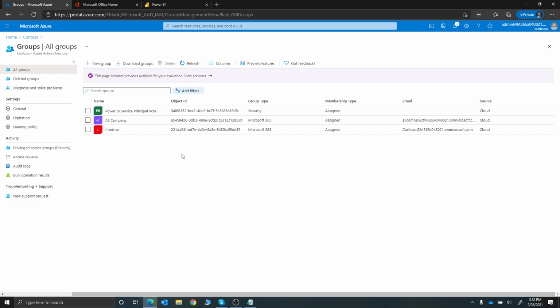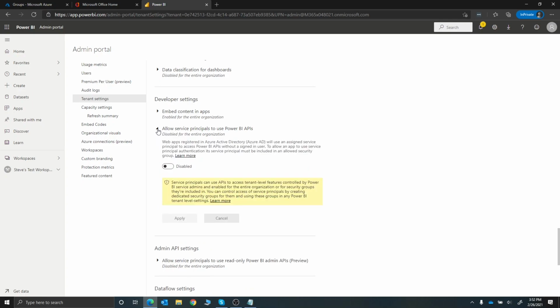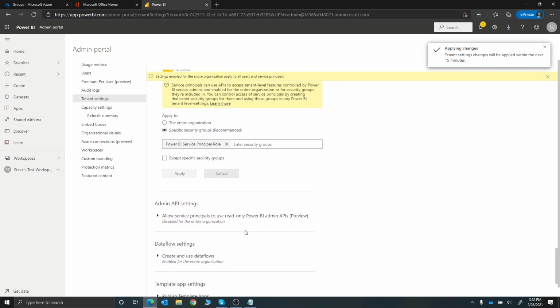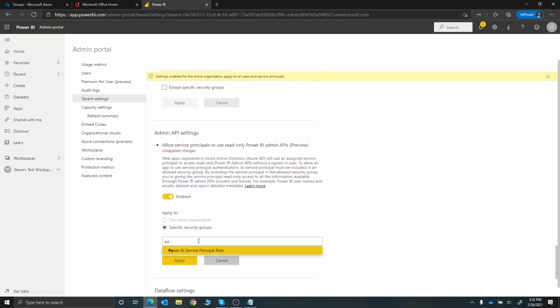Let's now switch over to Power BI, the admin portal, and see how we can get this configured. We'll see two settings we're going to play with, under developer settings. One is allow service principals to use Power BI APIs. So we'll go ahead and enable that, and we'll do it for specific security groups. In this case, we did Power BI service principal role. There we go. We'll go ahead and apply that. We're also going to enable this other one that allows service principals to use read-only Power BI admin APIs. So let's go ahead and enable this. Once again, we'll do the same security group, Power BI service principal role.